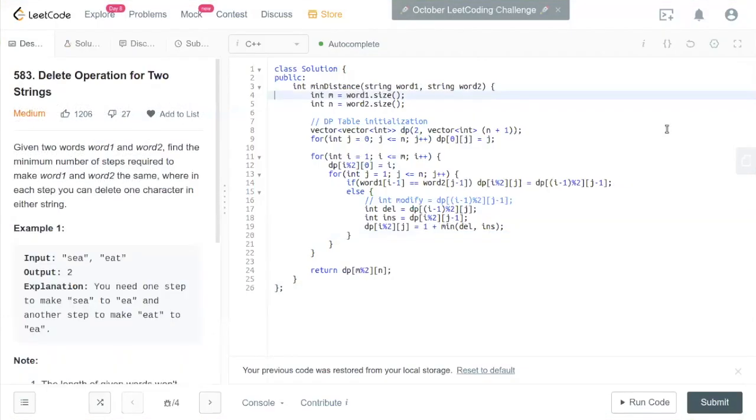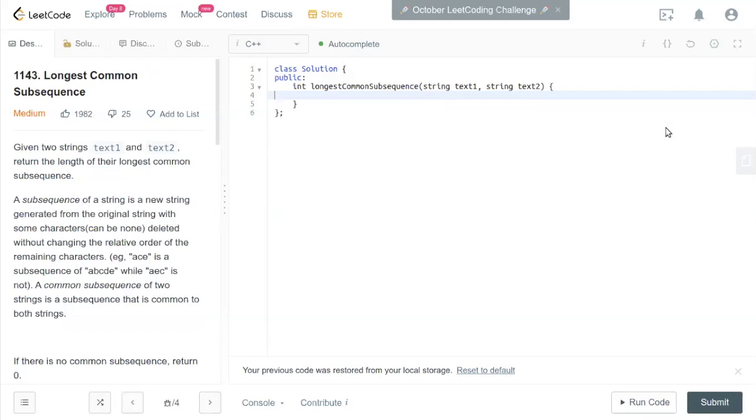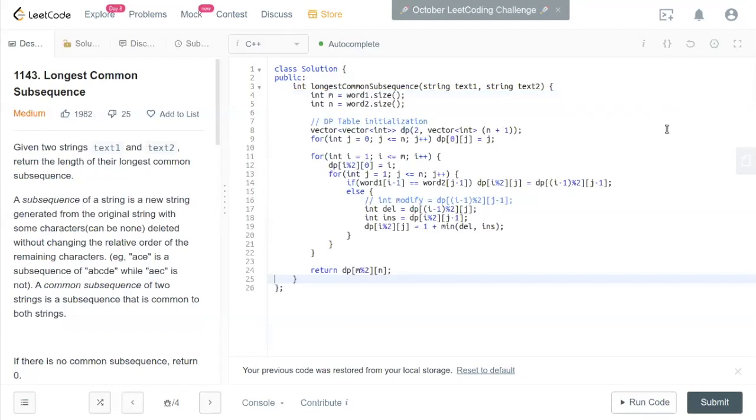And I have one more bonus question for you. So let me copy this solution and open another problem. It's called longest common subsequence. It's an extremely popular problem for dynamic programming. In short, it's called LCS. Mostly all of you already know that.